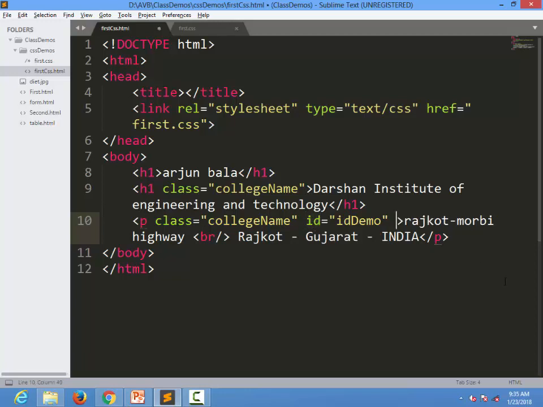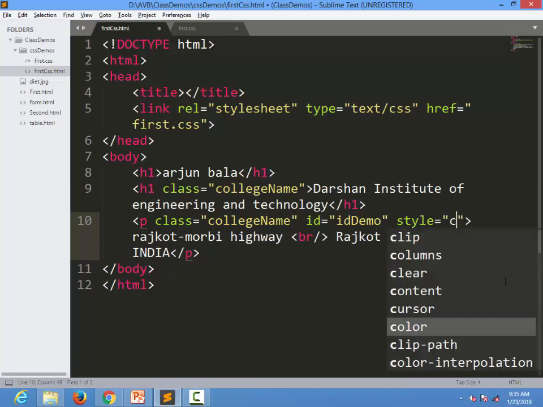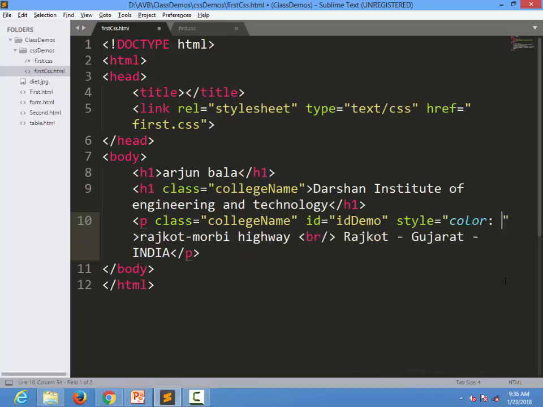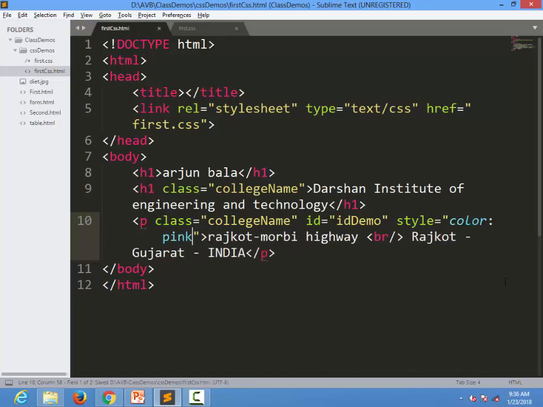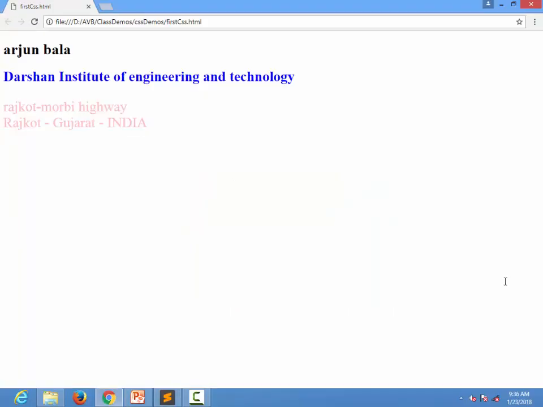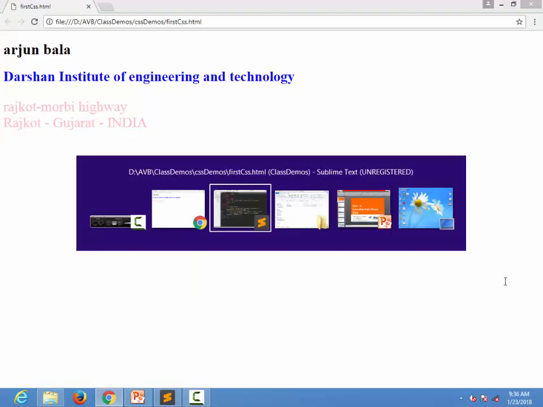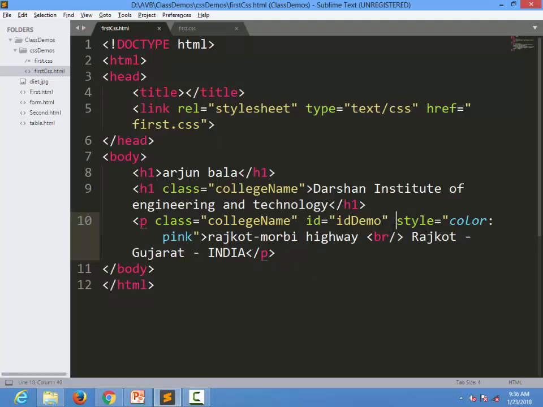And again, the same rule will be applied. If I am giving a style color, whatever, pink, then that will be pink in color. So the highest priority would be of style, then id, and then class. This is the priority of the CSS. So first would be the inline CSS, second highest priority is of id, third highest priority is of class.